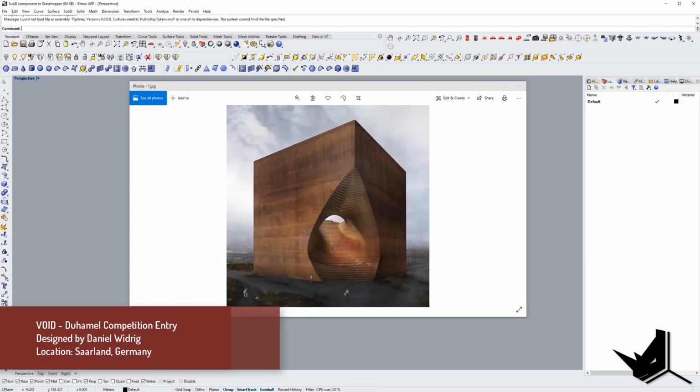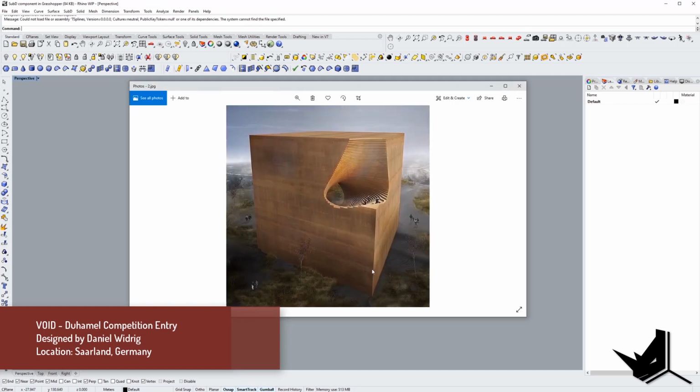Hello guys, welcome to the new tutorial, and today we're going to be talking about a special sub-D component and how to combine sub-D components and use them in Grasshopper. This is the example that I will show you. This is just like an inspiration piece from which we will develop our project.